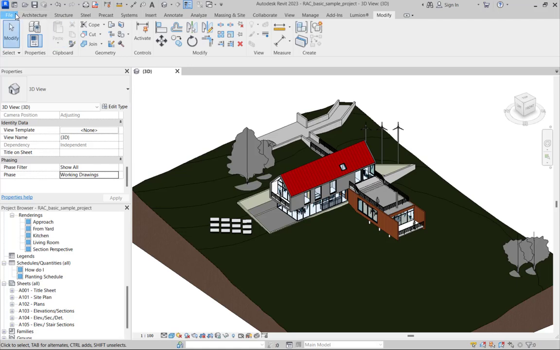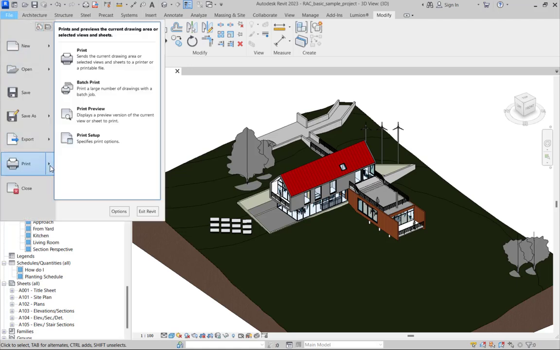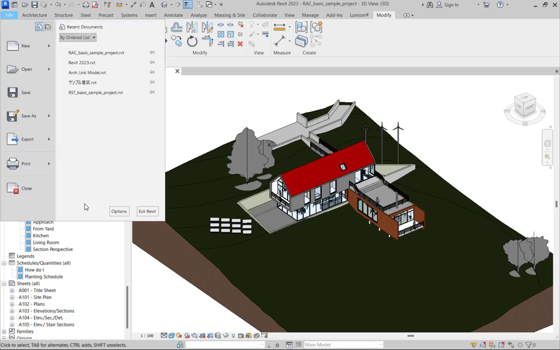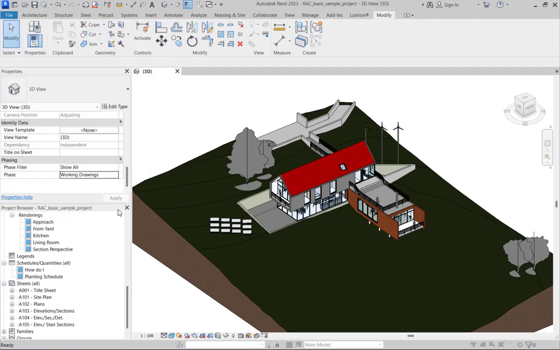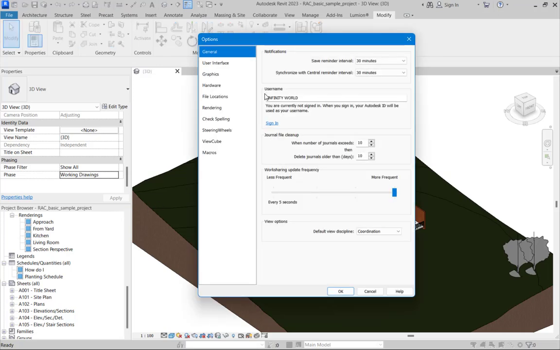Okay, aside from that, we are still in the file area. We can also print from here. We can do batch printing, print by view, print by setup as well. So we are moving on to the options area. So what does the options area help you with?